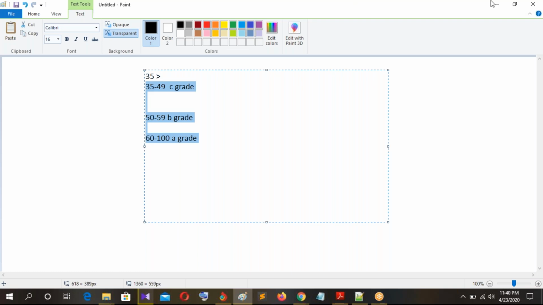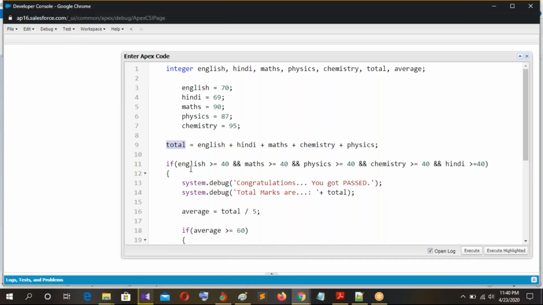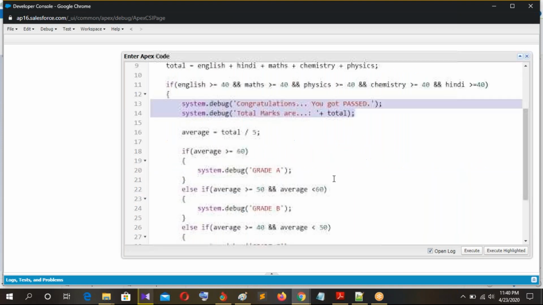Okay, likewise we design this one. If English is greater than or equal to 40, and the max, physics, chemistry, Hindi, each greater than or equal to 40, congratulations, you got the pass. This is the pass marks. First of all, you check whether your candidate has passed or not.